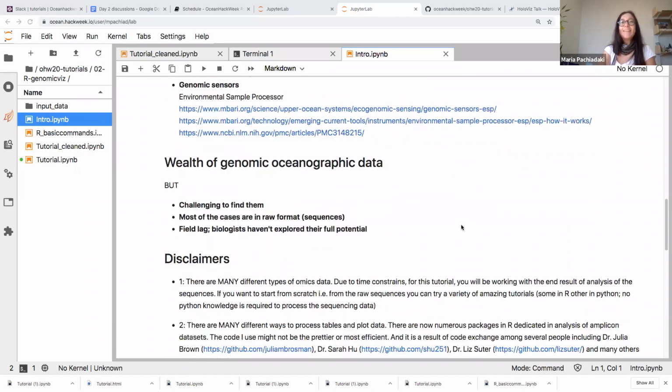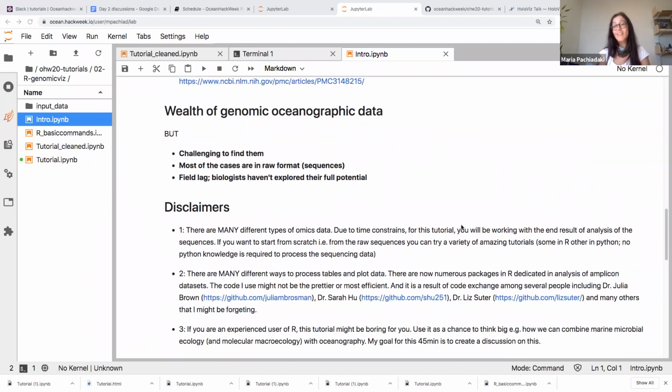But at the moment, it is very, very challenging to find them. Even for myself, as a microbial ecologist who works with those data, in most cases they are deposited in raw formats. So data analysts cannot easily work with them. And as a field of molecular biological oceanographers, our field is a little bit lagging.